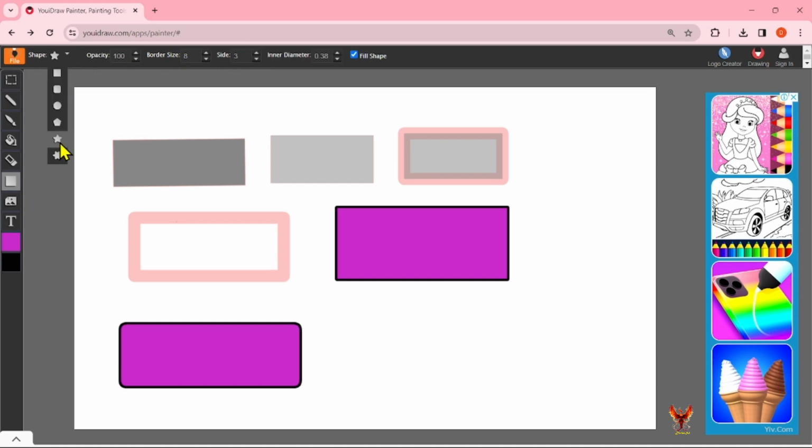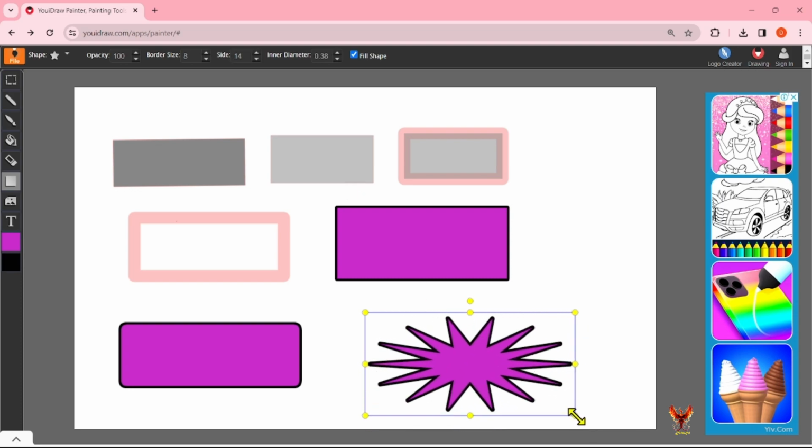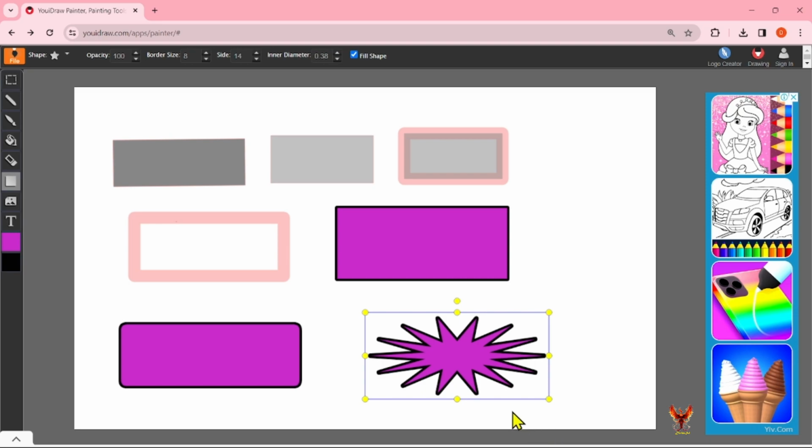Okay, the next one is the star. So I'm going to do a left click and drag. Here we are getting 3 corners because we have chosen the sides as 3. Now if I change it, you get a 4-sided star. If I change the number to 5, you get a 5-sided star. 6 will give a 6-sided star, 7, 8 and so on. Okay, and then you can increase and decrease the size of the shape by dragging the bubbles.